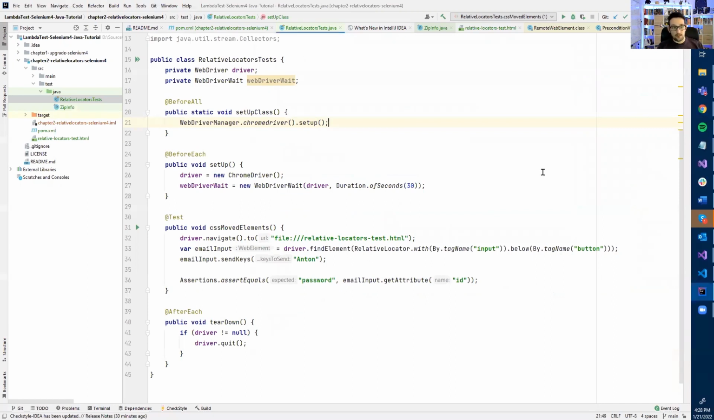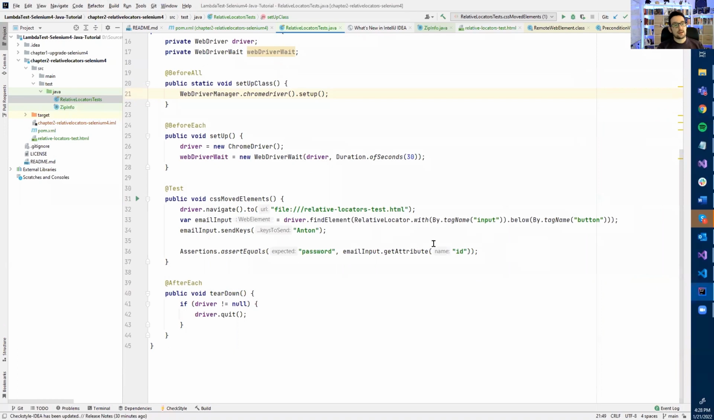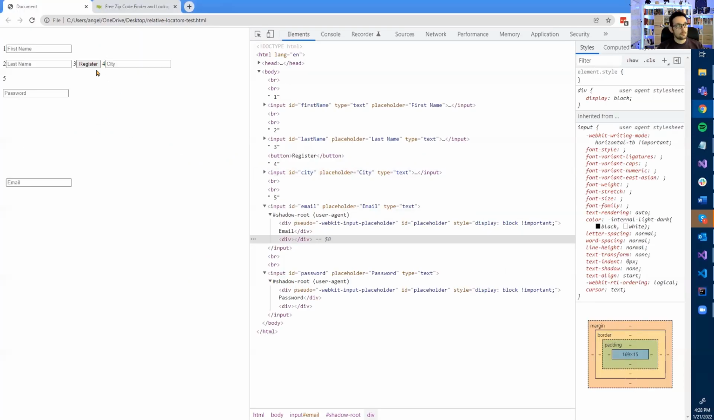So you should be aware of this. As I said, here is the example. I'm loading this HTML file, and I'm saying relative locator by input that is just below the button, this button here. And as I said, usually this is the place for the email, but through CSS it's below. And this is why actually Selenium will type into the password input here.